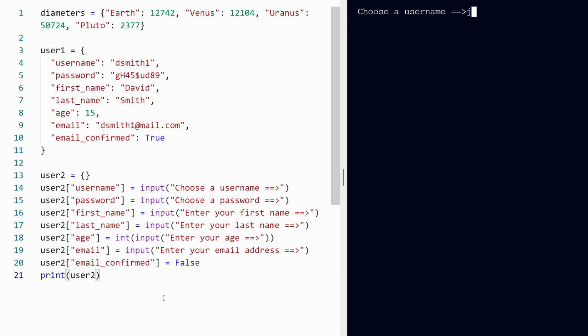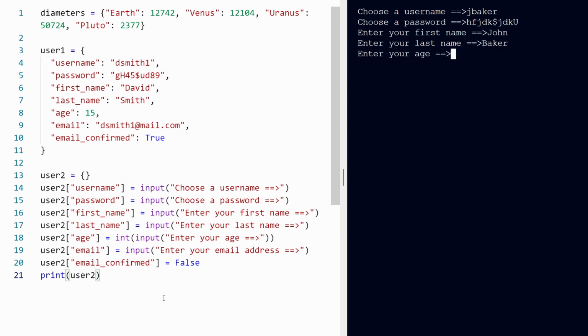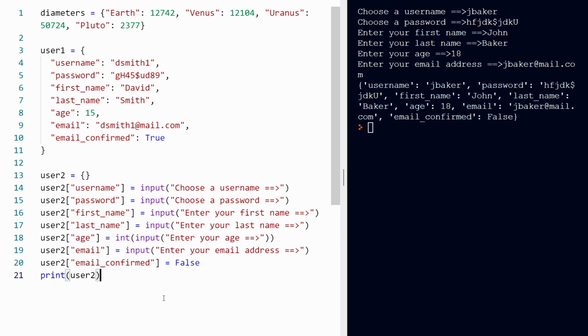Choose a username. J Baker. Choose a password. Enter your first name, John. Enter your last name, Baker. Enter your age, 18. Enter your email address, jbaker@mail.com. And there we go, we can see that all of that information has been added to the dictionary.